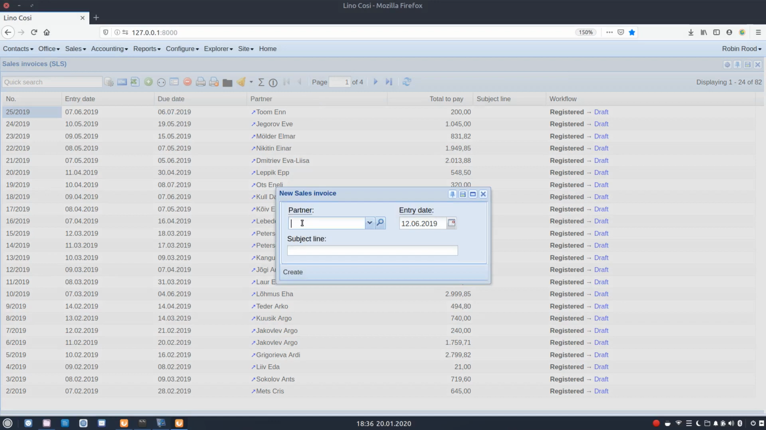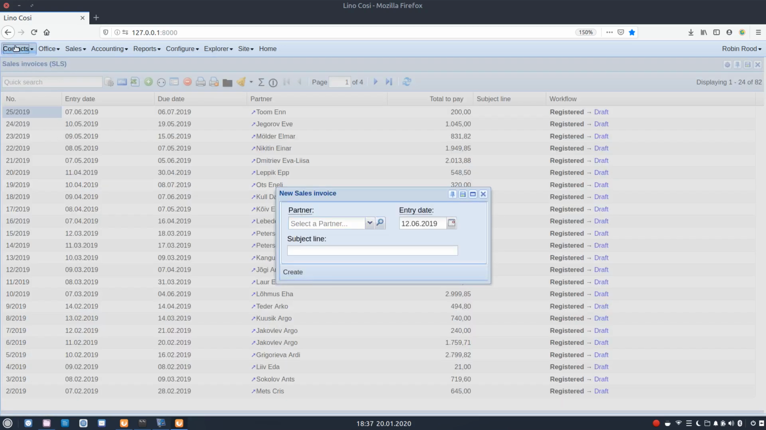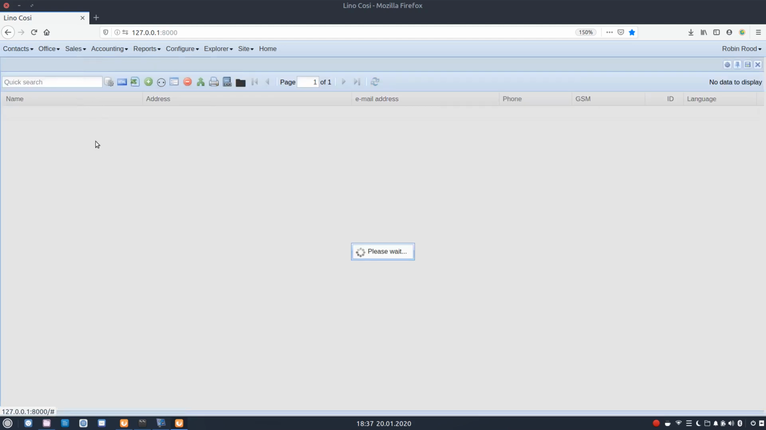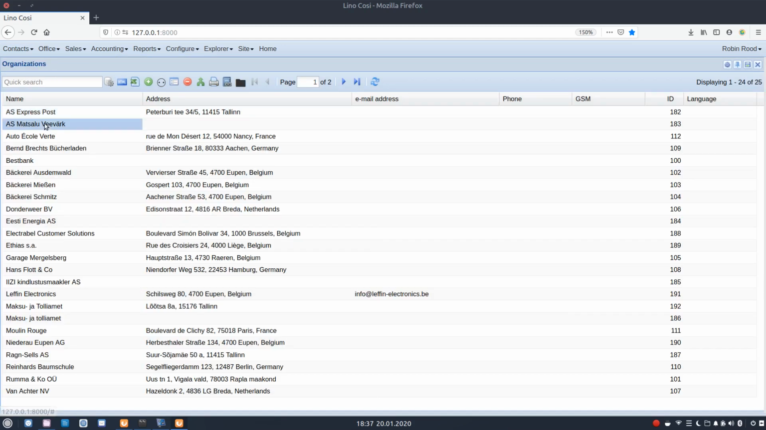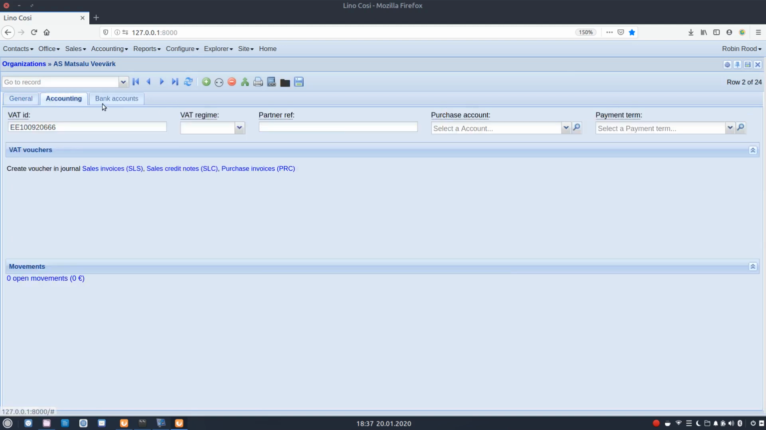Let's talk about the partners. What is a partner? In contacts, we have two types of partners: persons and organizations. These are the persons. Let's say Albert Alexeyev, or we have organizations. For example, Matsalu here. When I double click, then I see the details of a partner. So for example, whether they have open movements or things like this.